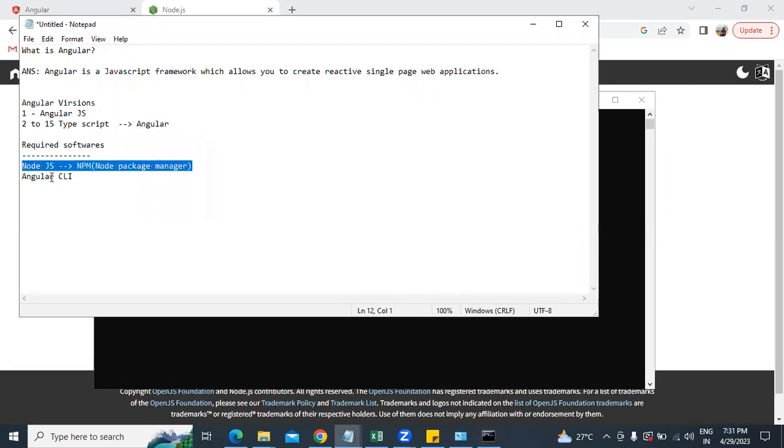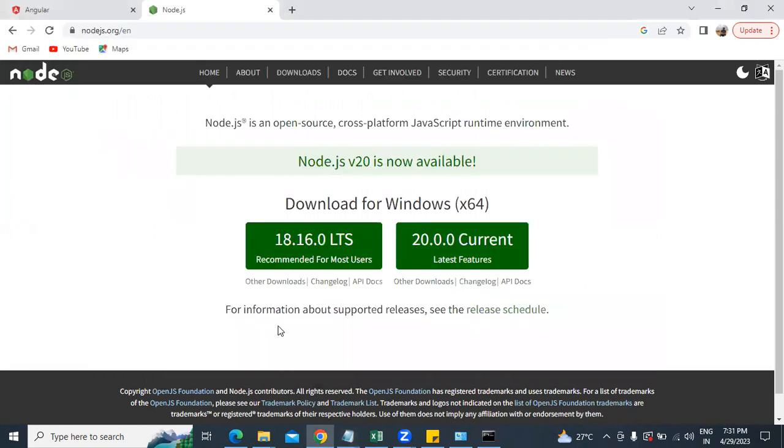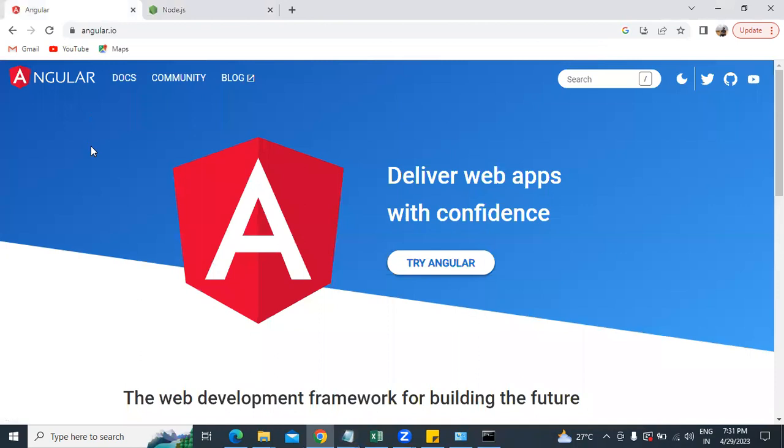So once this is installed, we have to install Angular CLI. So for that, what command is required to run this Angular CLI? Why do you need this command line interface? Why do you require this Node.js? Node.js is actually a server side language. Here in Angular, we won't write any Node.js code, but Node.js is required to run our Angular application.